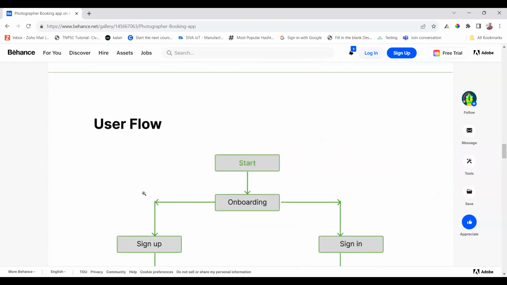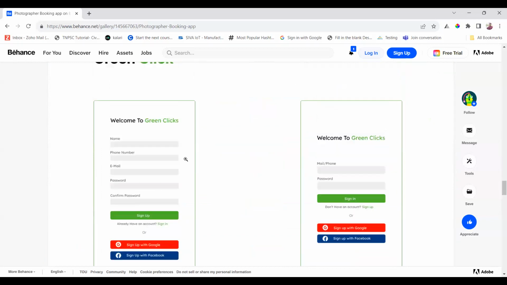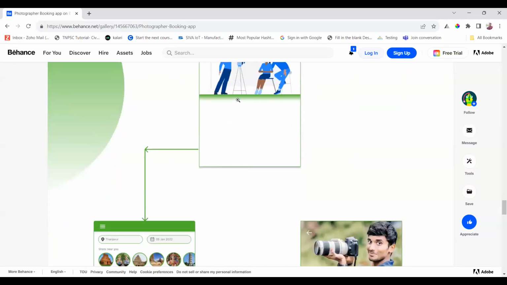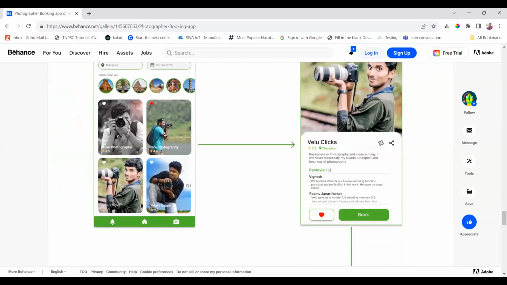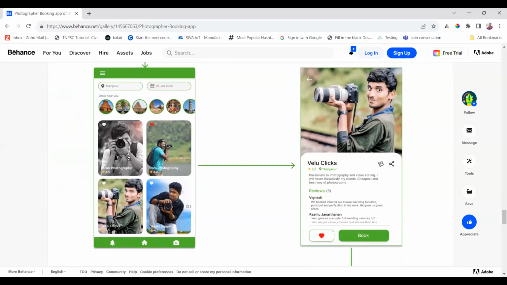From here, we are converting this to here. Could you see what I am saying? After this page, we go to this page, and then to this page. So we can choose the location, and then we can choose the date. With this location and this date, these 4 photographers are available in this locality.